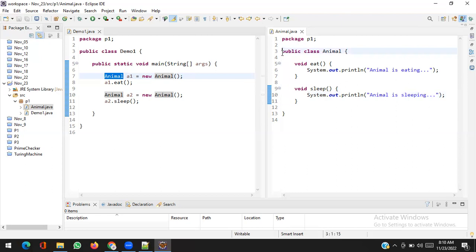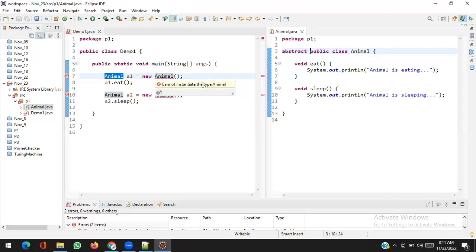It's very simple. Use the abstract keyword in front of the class. Control S, error. The same code which was working fine is now giving an error. Why? Because now the Animal class is an abstract class. In Java, we cannot create objects from abstract classes. You can see, cannot instantiate the type Animal, because Animal is an abstract class. So now no one can create an object for Animal.